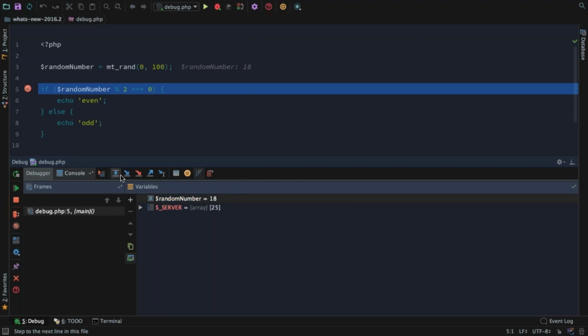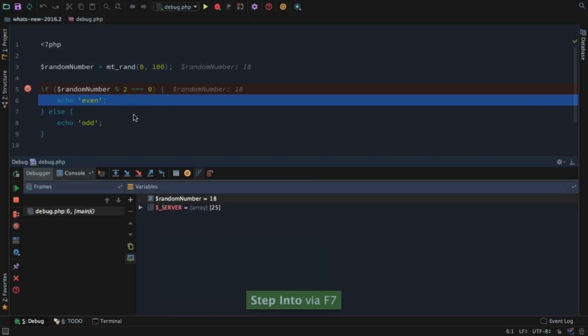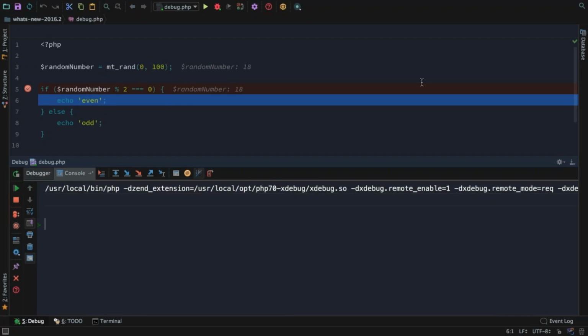We've got our random number set here. We can step in. Yep. 18 is indeed even, so everything looks fine. So we've invoked Xdebug just in time, and this is really cool. The other thing that's really cool is we can see exactly what PhpStorm has done to invoke that extension just in time.